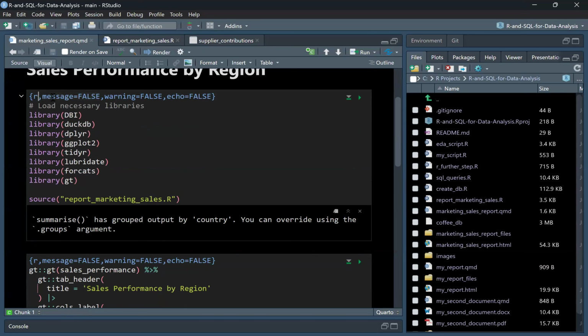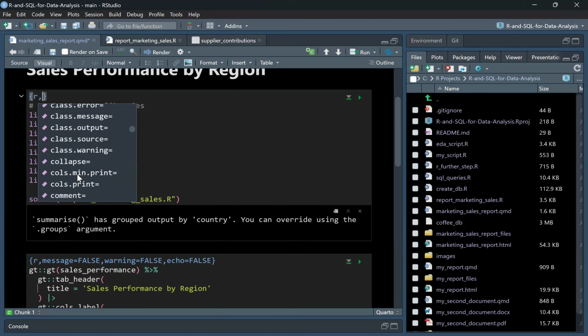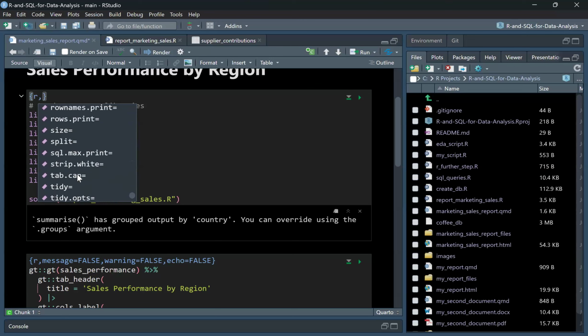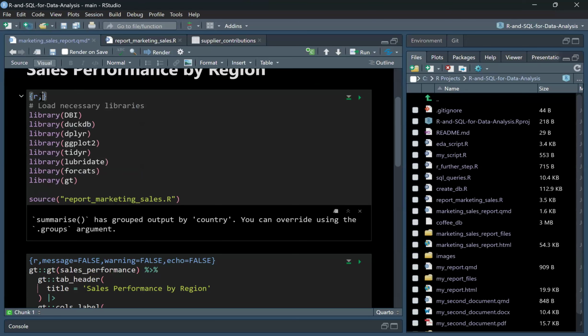So instead of having just R like this, you can always add options by putting a comma after the R or SQL, whichever language you're using. Then all the options are here. There are so many options that you can use. You just need to know which one you need. But we're going to stick with what we need for this report.